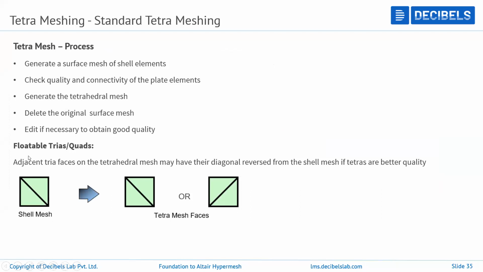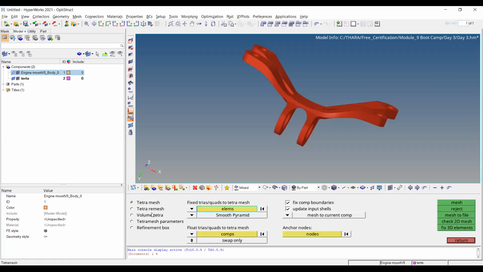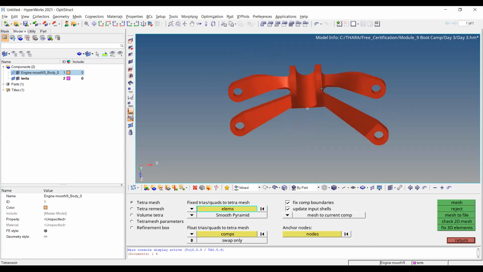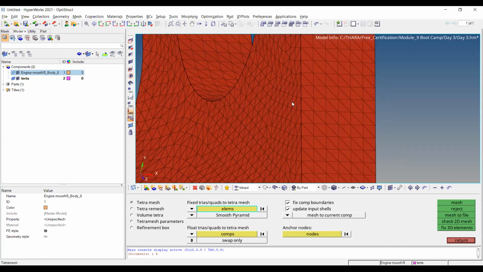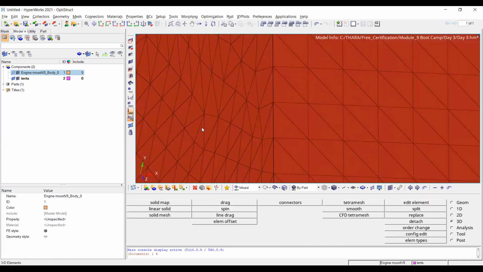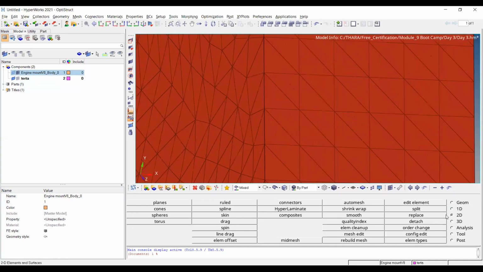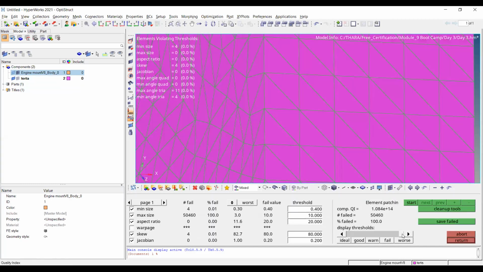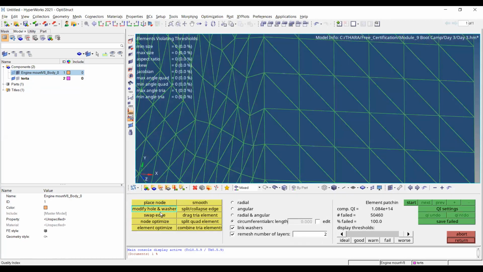Now next comes what are floating trias and what are fixed trias. The same way I generated the tetra elements in the same tetra mesh. Here, if you select, see, float and fixed trias. Floating trias means if you have a quad element over here, if you have used 2D mixed mode elements to generate the tria, sometimes what happens is that the elements will get swapped. See, I will show you like this. Sometimes it will get swapped like this.